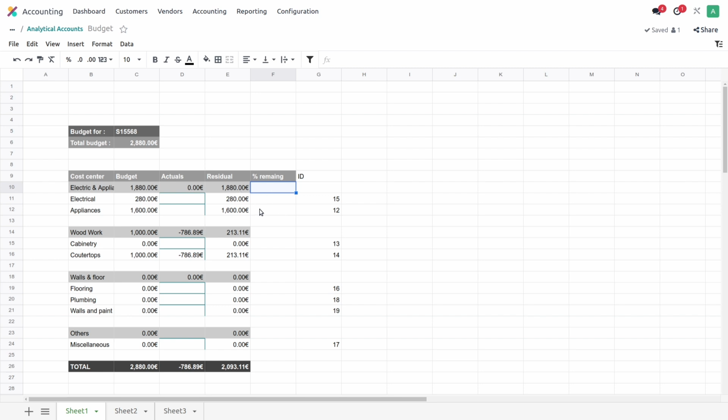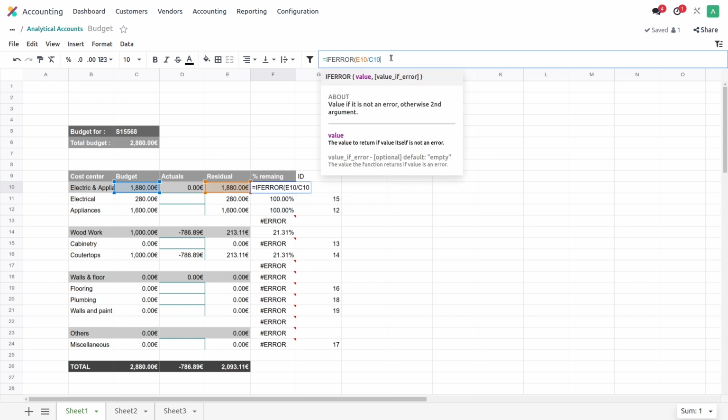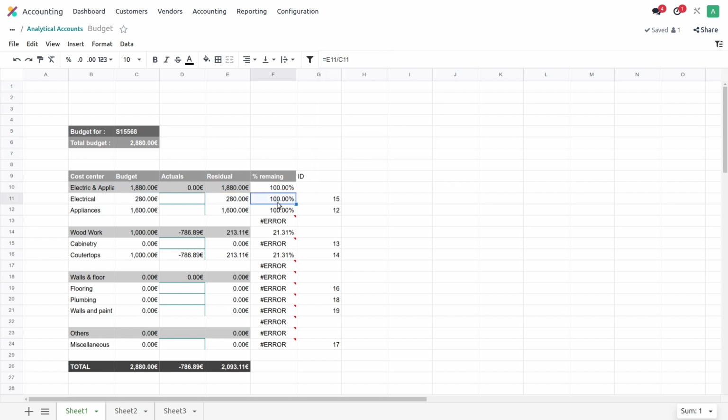And the last thing I want to do is to compute the percentage of what is residual. So this will be equal to this amount over this one here in percentage, like this. And also I need a small IFERROR function to avoid having this error showing up because I'm dividing by 0. So I will just add this function here, and this will get me the percentage of remaining budget that I can use on each of those cost centers.